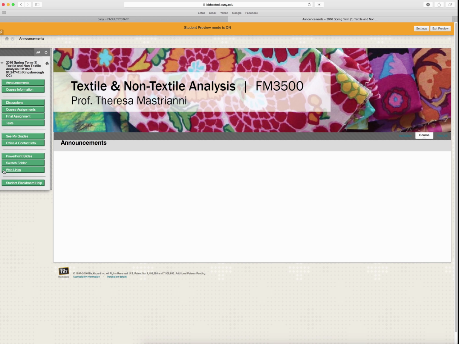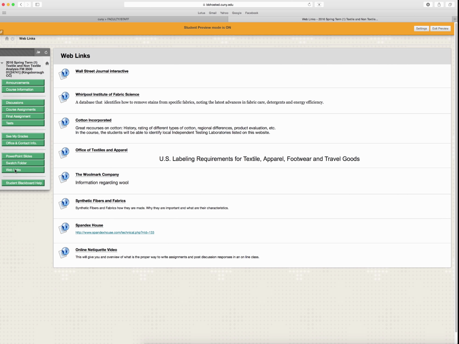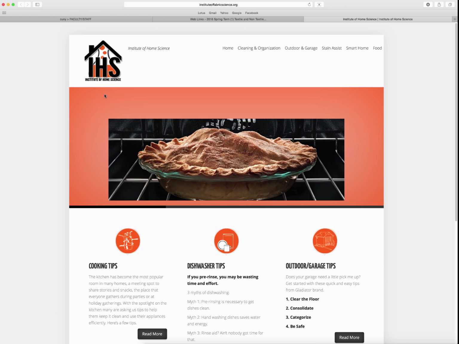So the final 2 tabs that I'm going to talk about are the web links. And the web links give various kinds of information: the Wall Street Journal, Whirlpool Institute of Fabric Science, and I really like this one, Cotton Incorporated, the Office of Textiles and Apparel, the Woolmark Company, Synthetic Fibers, Spandex House, and Online Etiquette, which is one of the other assignments. But let's just go to Whirlpool Institute of Fabric Science, and the place where I want to go is Stain Assist.